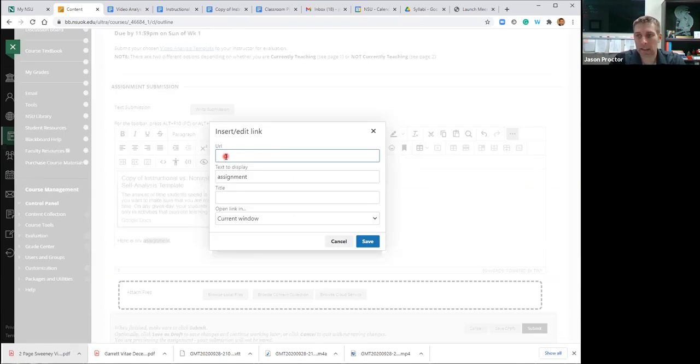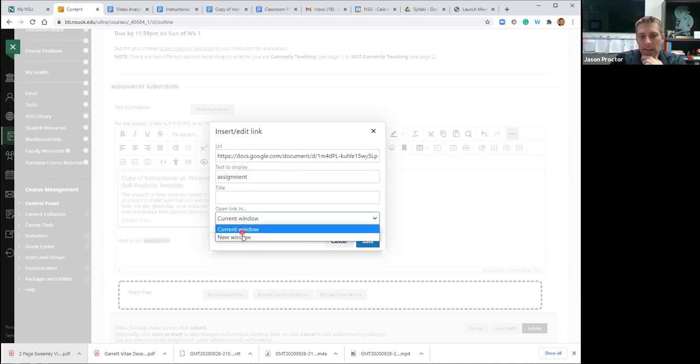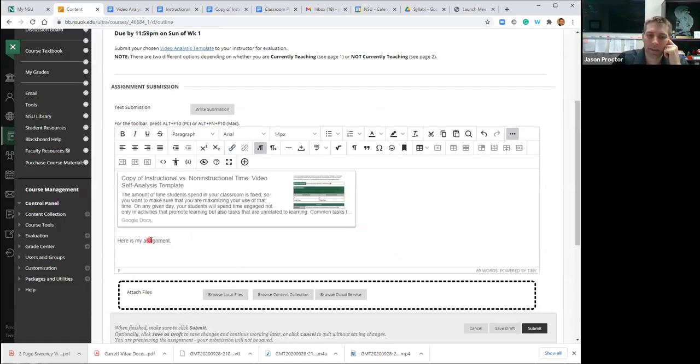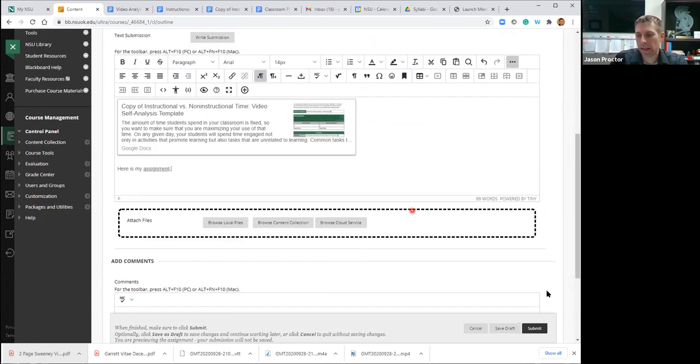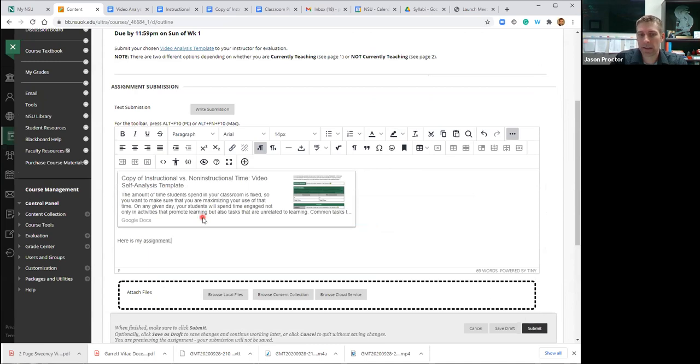And I'm going to, again, hit Control-V, which pastes in my Google Doc URL. I'm going to ask it to open in a new window so that it doesn't take my instructor out of Blackboard. It just puts them in a new space. When I do that, I now have a URL link all ready to go. So with that, you can just click submit and I'll get your assignment.